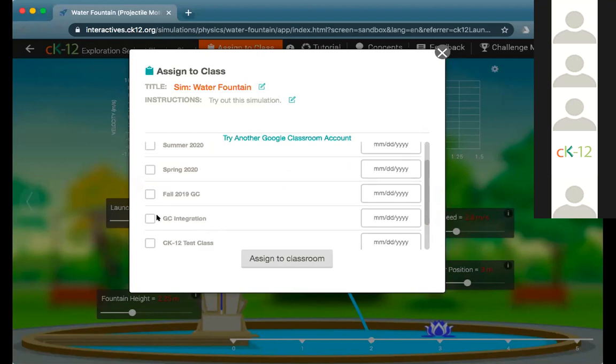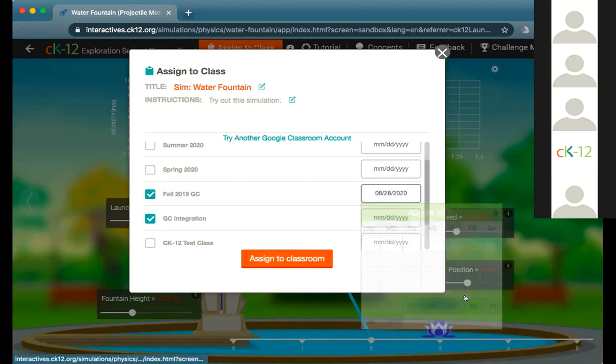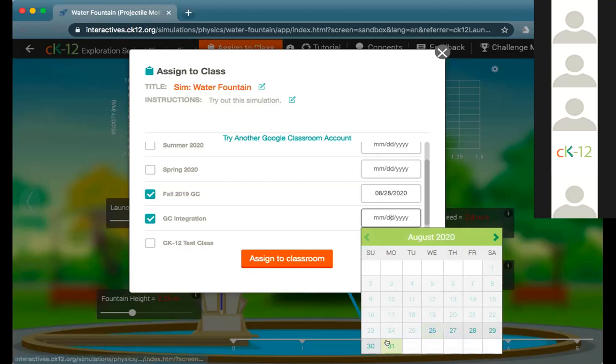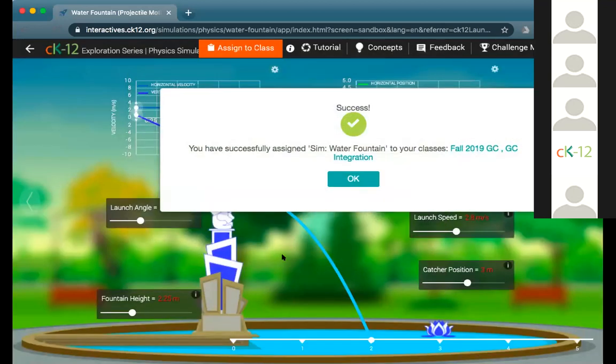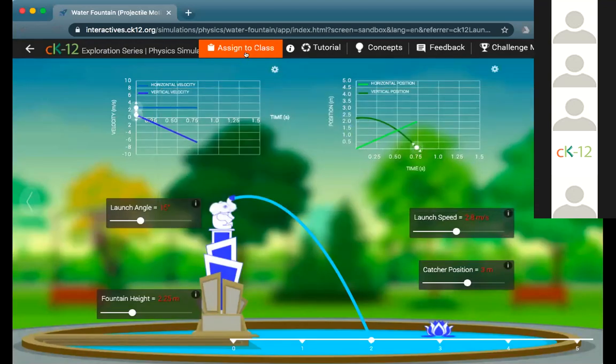I can pick one or more classes, choose a due date for those, and assign this to that classroom. This will now show up in that fall class and my integration class, and it has been assigned to them. I can have my students check that one out. So anywhere you see that assign to class option, it's really simple to click on that, access it, and you're good to go.